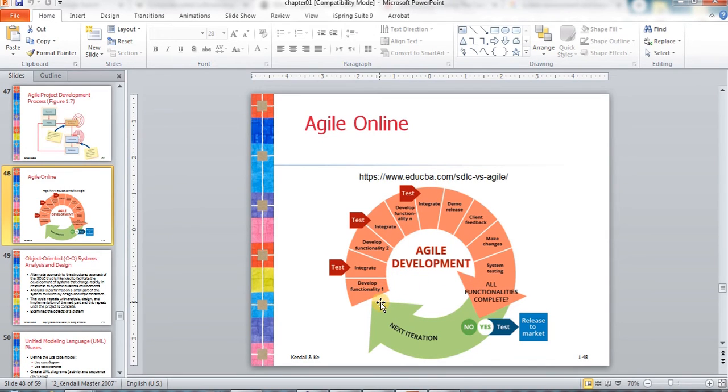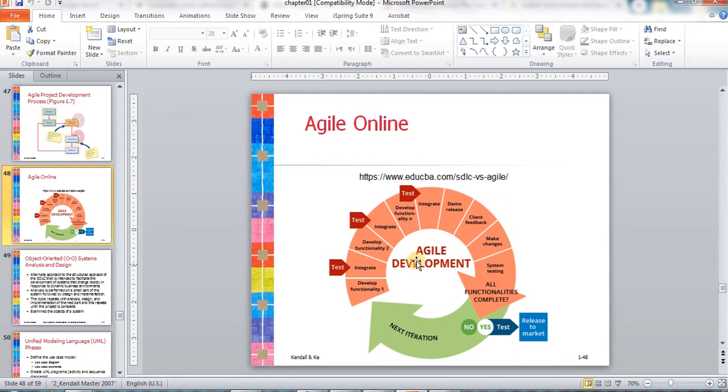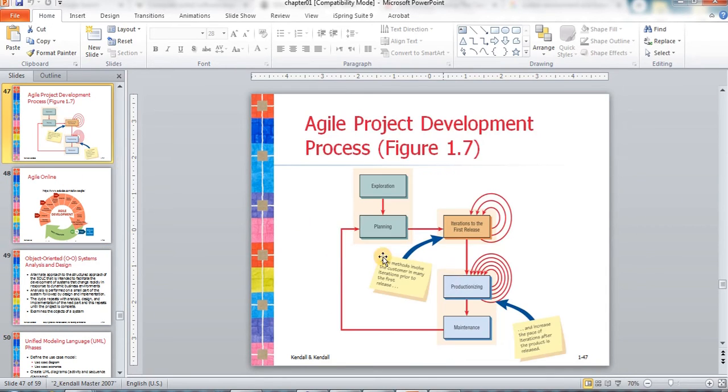This is another diagram that shows you the details of this iteration. Whenever you work on iterations, how do you do that? The more details are given here. So you develop functionalities, as you can see. You integrate each new functionality, then you test. Okay, then you finish integrating all functionalities, you produce a demo. You collect client feedback, you make changes, and then you productionize the software and you put it into usage. Okay, if everything is perfect, you have produced a perfect software with no errors and no missing functionalities, then you release. If not, you go to the next iteration, as you can see here. And you keep doing this until you can put it into the market and release it.